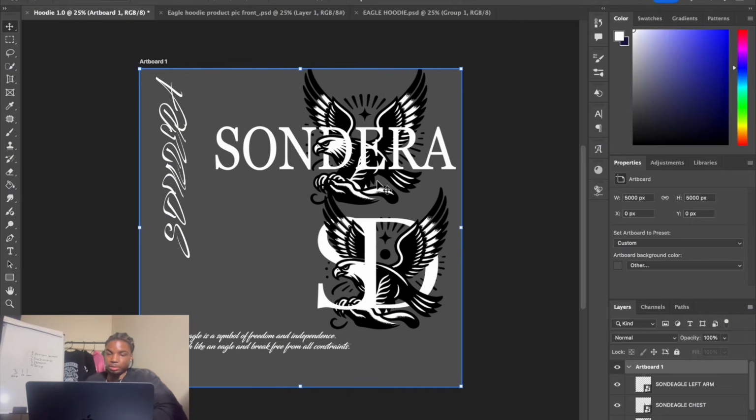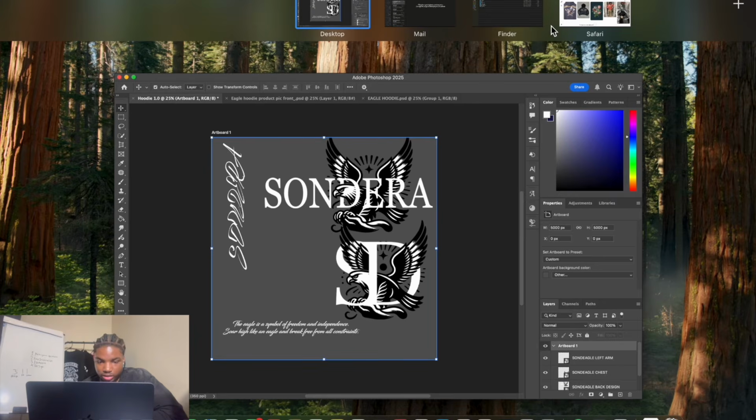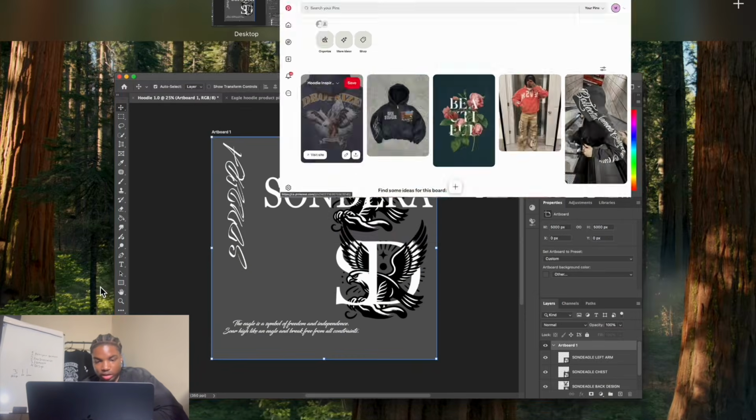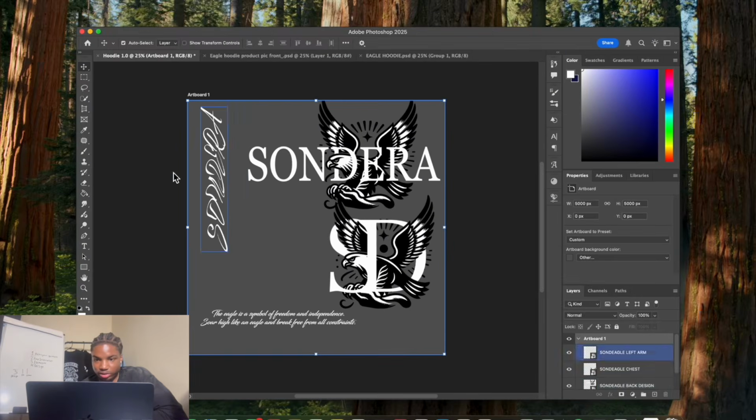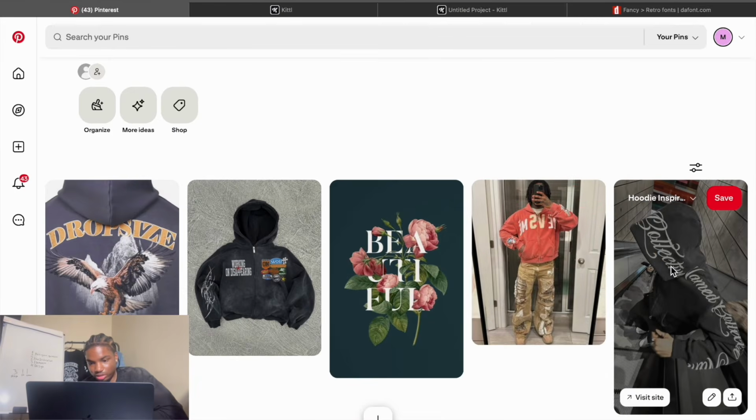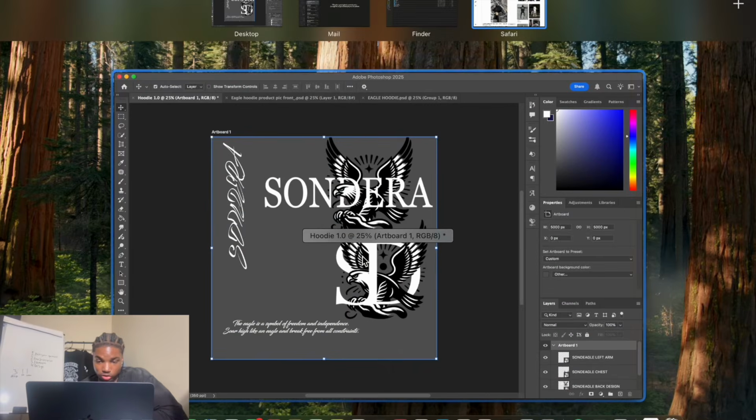Okay, so I took some time and I put these designs together. If you look at them, you'll notice that they have all the same aspects that I was inspired by based off my Pinterest pictures. I have the eagle here, just like I had here. This is the sleeve text that I'm gonna use. Just like how I said, I like how they have the design going along the sleeves here. This is what I'm gonna use for the sleeves.